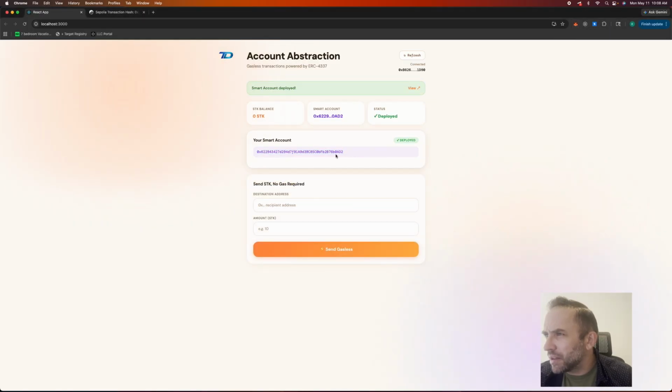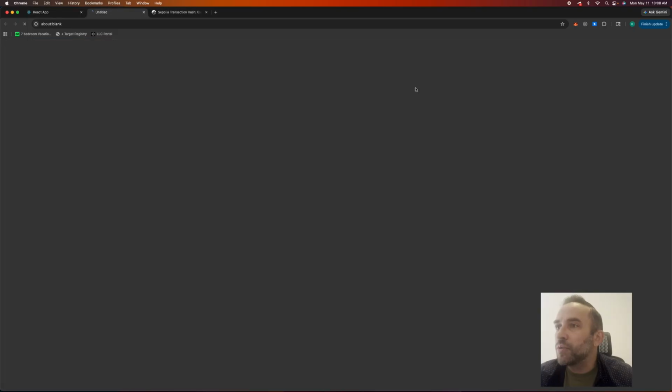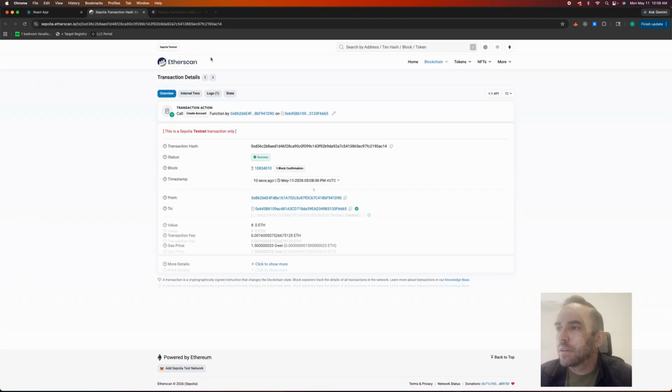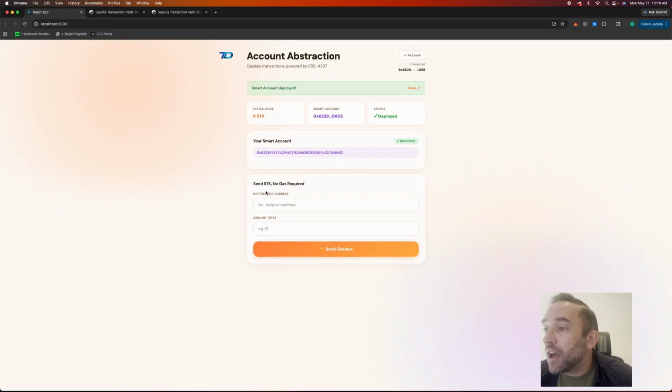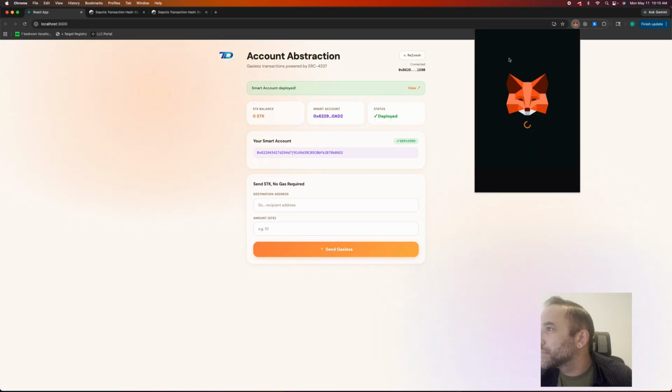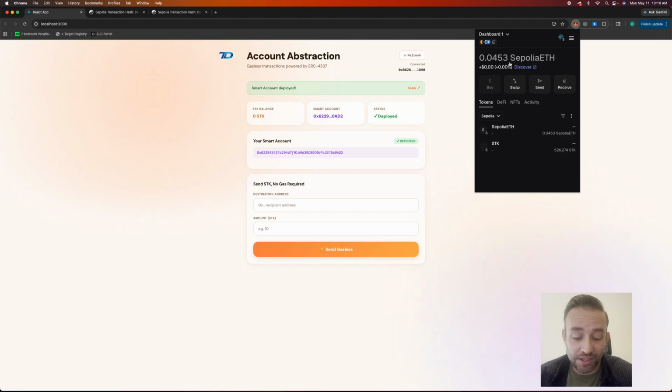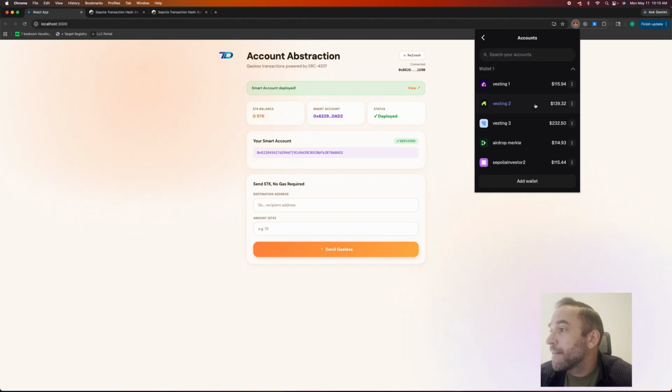We had that at 0AD2. We can view that here on Etherscan, and it was created at 0AD2. That's how the deterministic deployment works, which is awesome. All right, so now that we have that deployed, let's go back to my main wallet, and we'll show you how gasless transactions work, which is the coolest part.